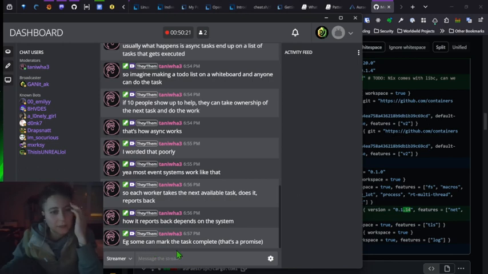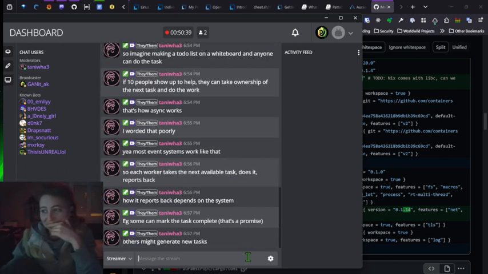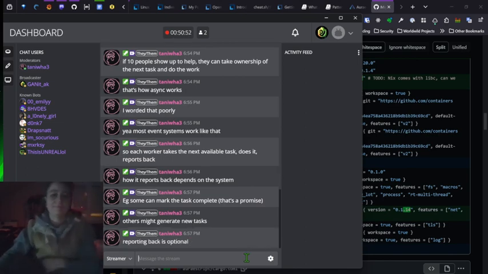Some can mark the task complete. That's a promise. A promise, I think. Others might generate new tasks. Reporting back is optional? Really? Why?